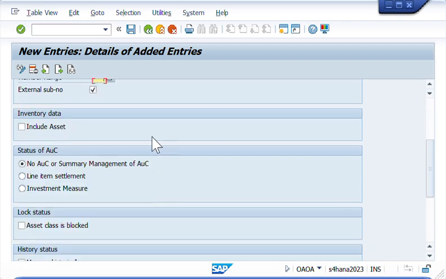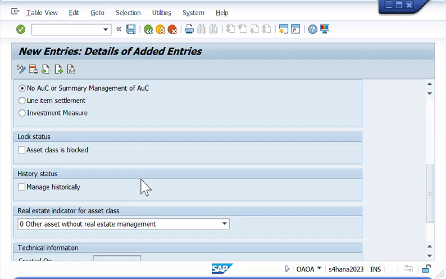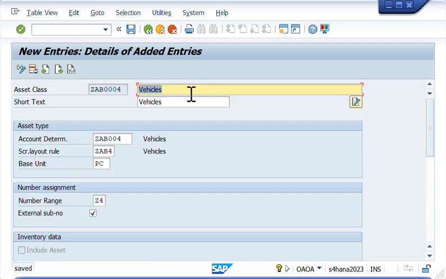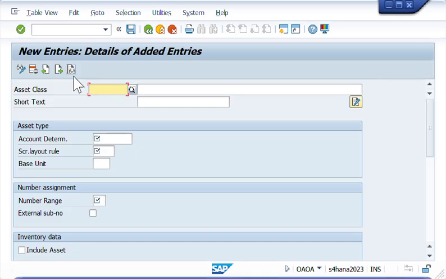Okay, so we won't be selling this. This is not an asset under construction. We will not lock this, and we won't manage history for this. And we will not use this for real estate. So this is fine already. Let's click save, and the data was saved. So click back and then create new for our new entry.